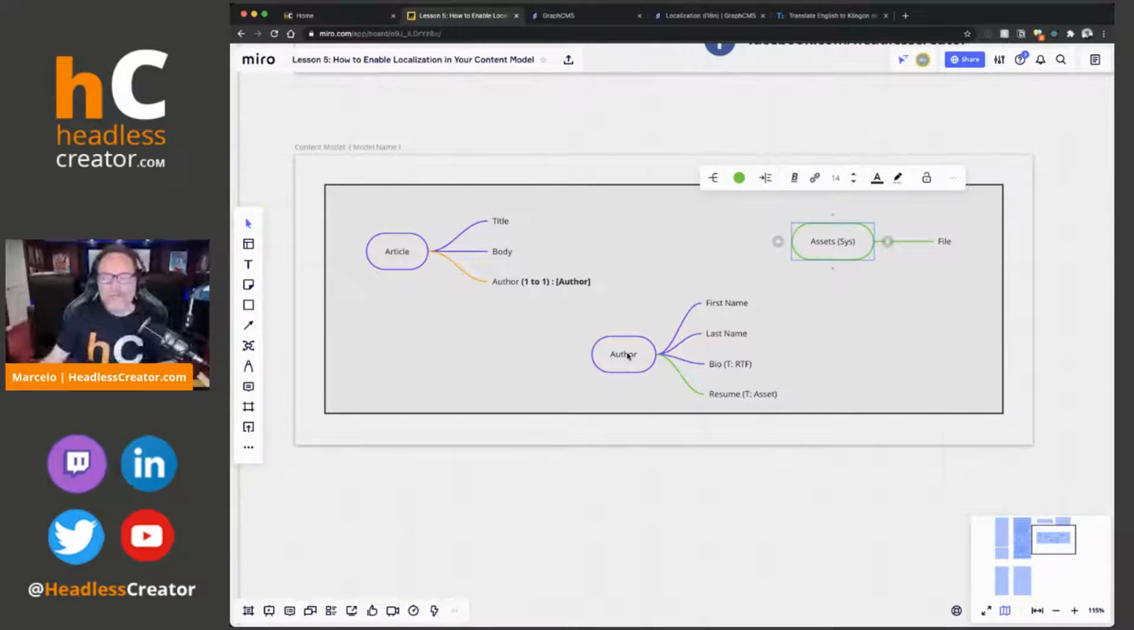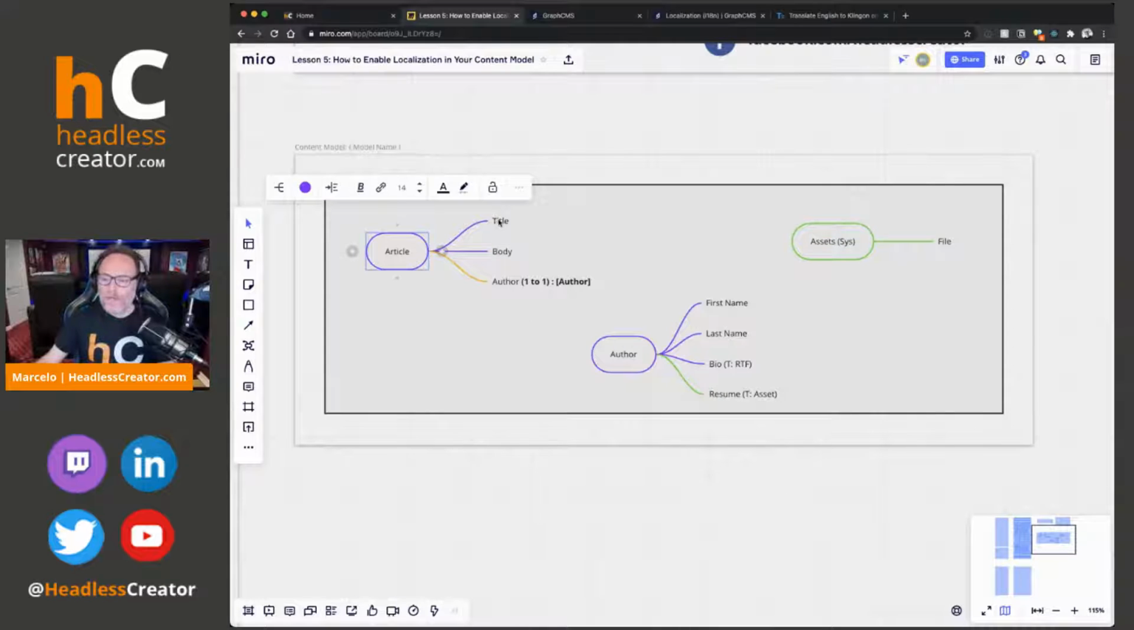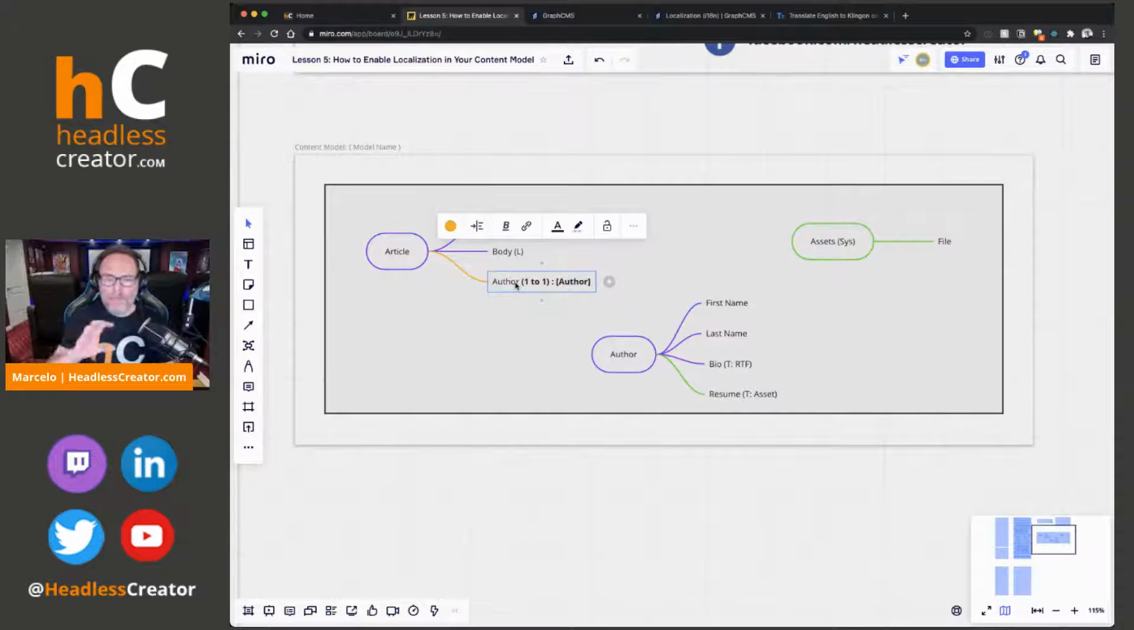So from a content modeling perspective, when you're talking about localization, you've got to figure out what it is that you want to localize, because just turning on localization for everything is not the right thing to do. You're not going to want to localize everything. But for example, let's take an article. We know that we're probably going to want to localize the title and for sure the body. Now, the author, you may have an author that writes in English, and one that writes in Spanish. In this case, we're going to assume the same author does both.